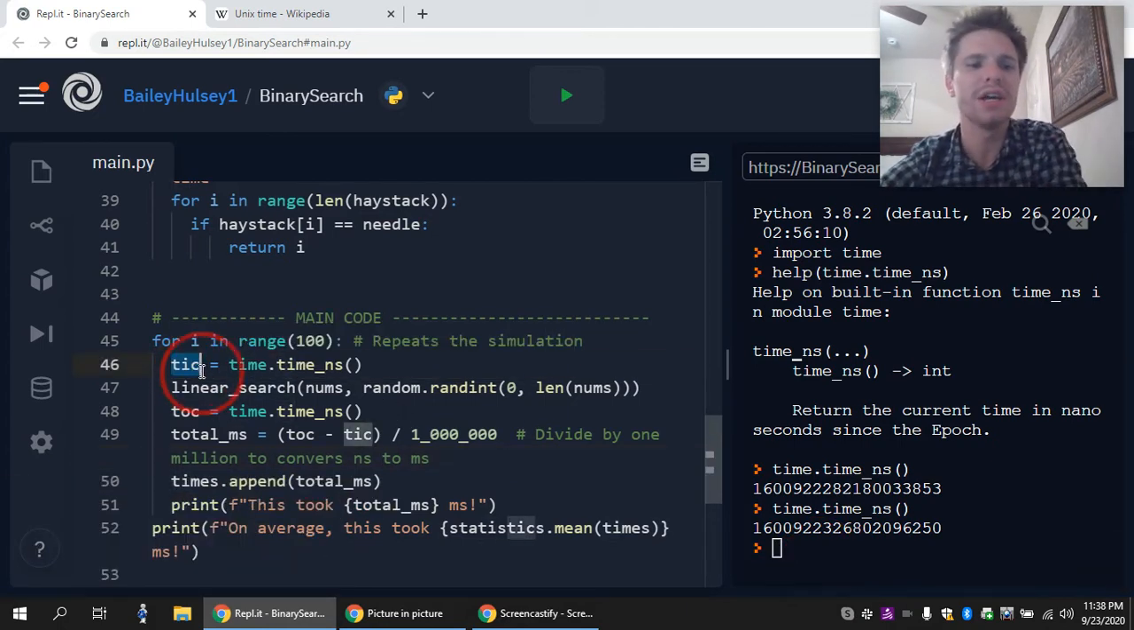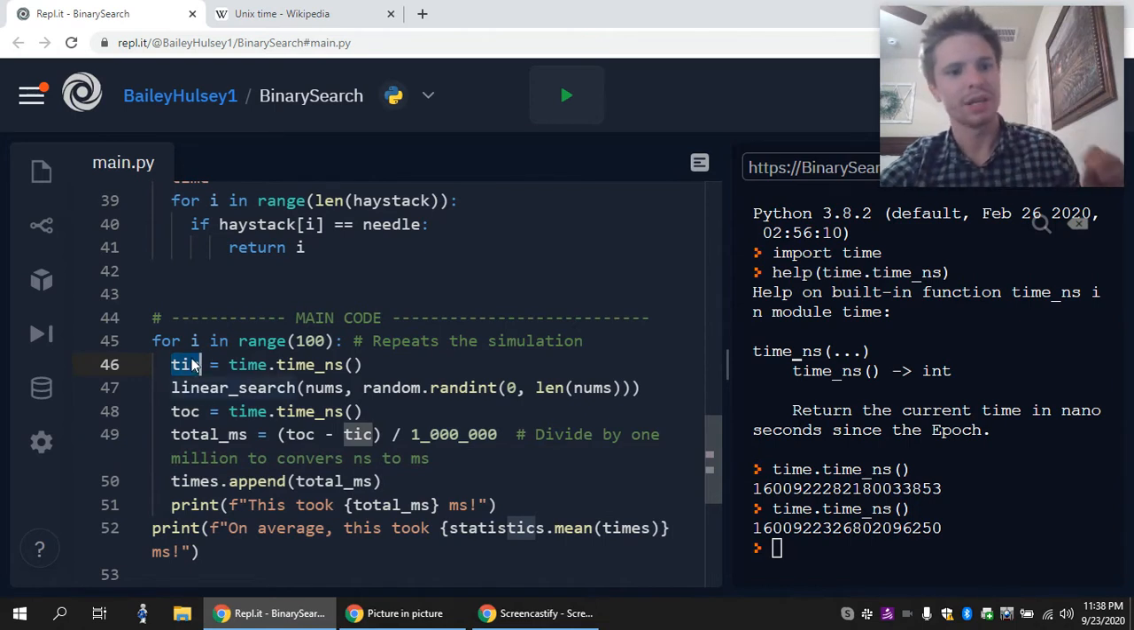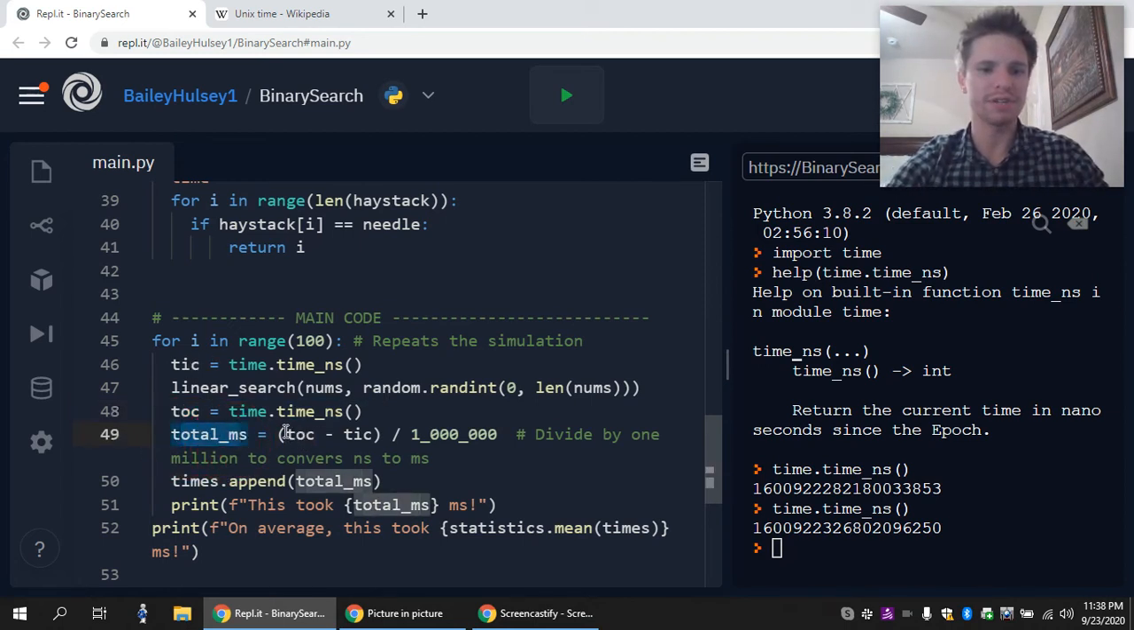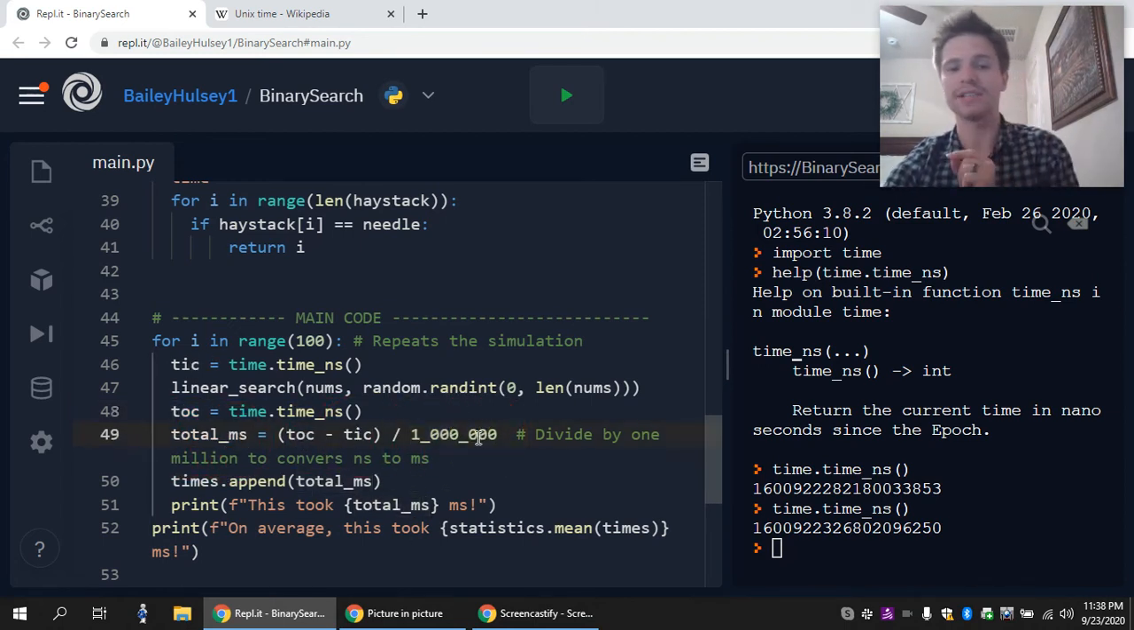So basically, if I say this current time, it starts here, and this current time is when my algorithm stops, I can time the whole thing. So total milliseconds is that divided by 1,000,000. Oh, this is a nice tip here.